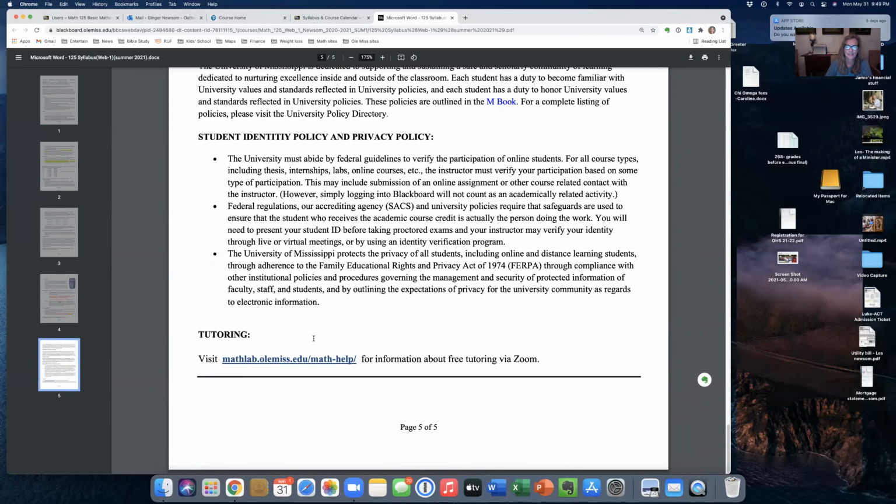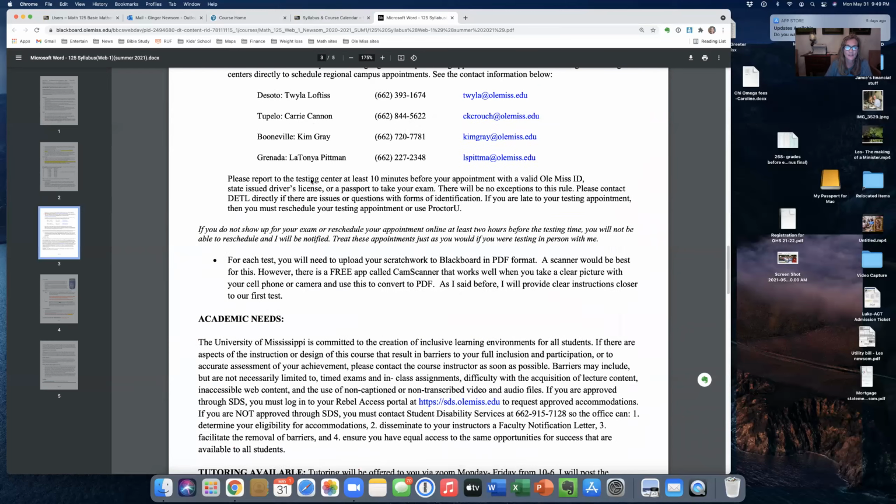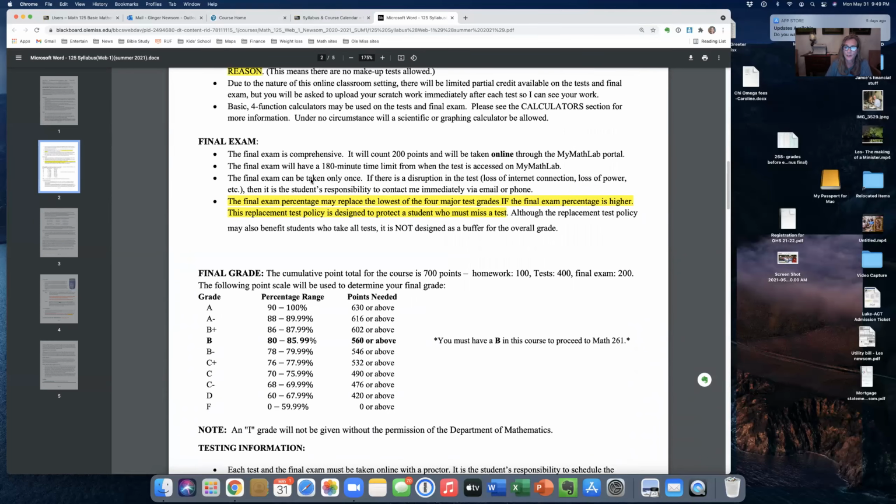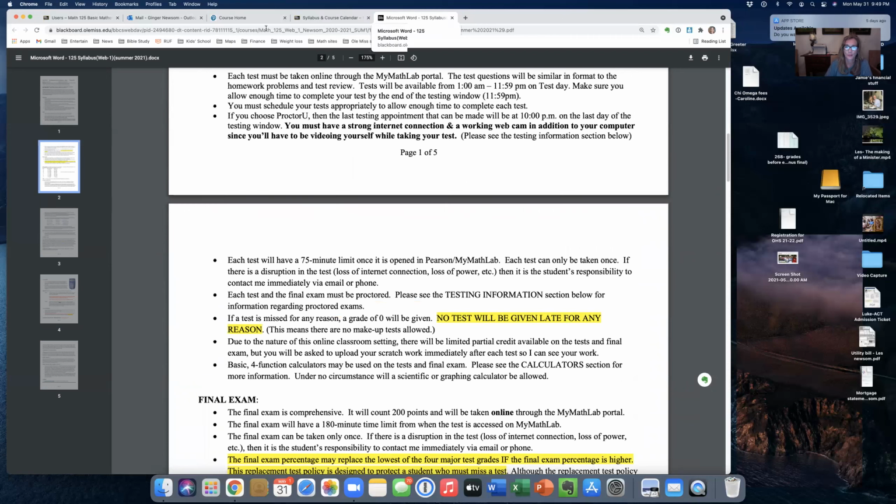Okay, so once again, it's kind of long, but go through it. It's a little more detail as far as how the homework and the tests will work. You can find that on Blackboard.